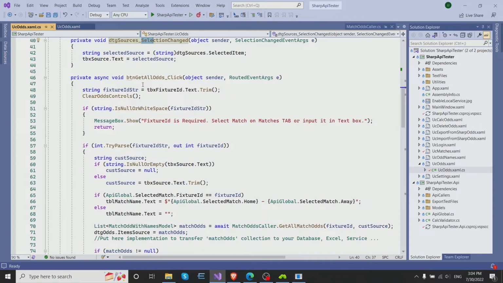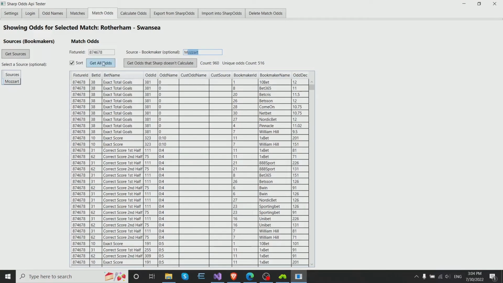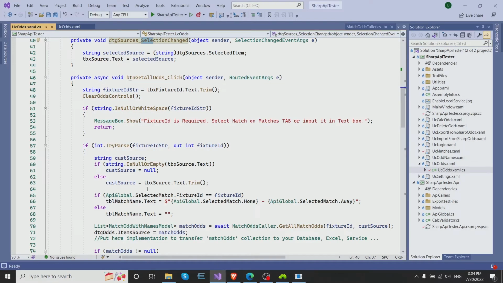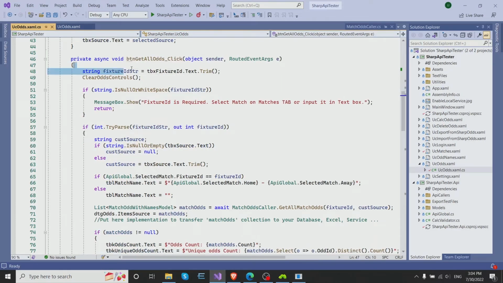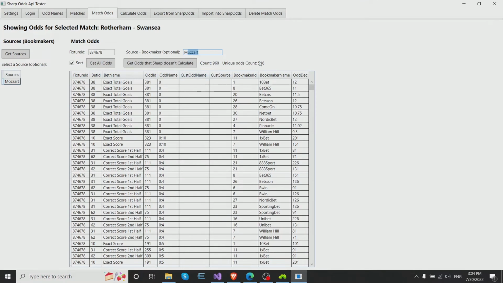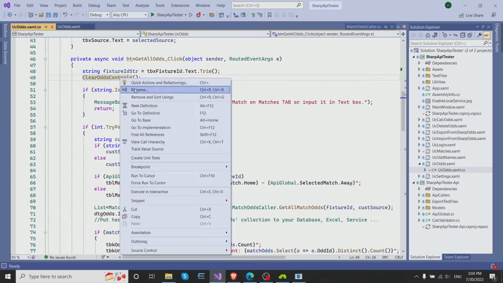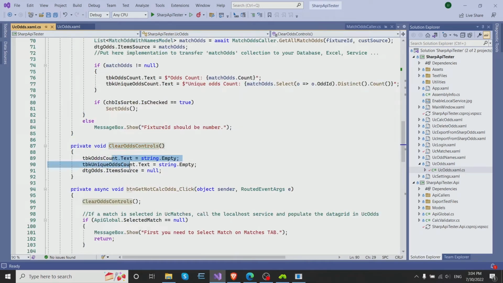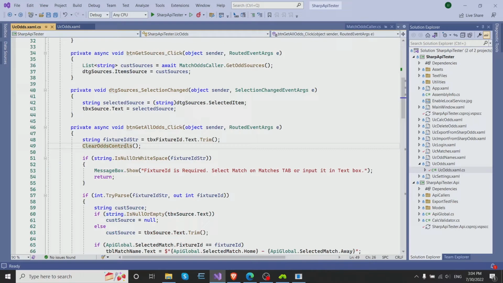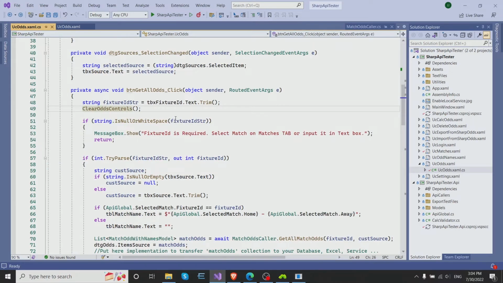Then we have the logic for get all odds button. That's this button here. First we get the fixture ID, and we clear all the controls. So we would clear these text blocks. Let's see that. Then we check if the fixture ID is null. If it is, we'll just show a message box and return.